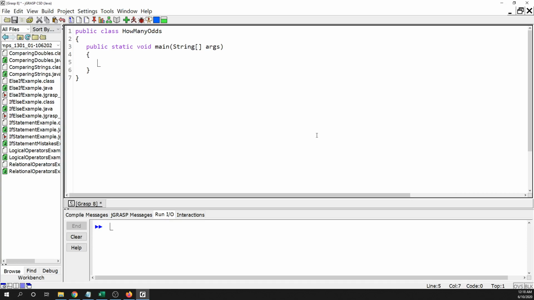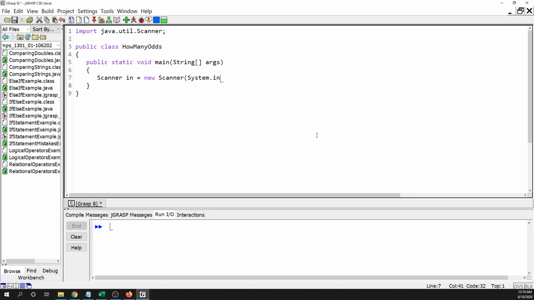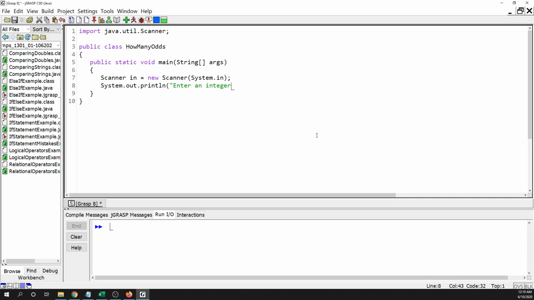Put in your class header, your main method header. I'm just going to use scanner to do this. So create a scanner object. And after you create your scanner object, then prompt the user, enter an integer. And then save it in the variable. Int first equals in dot nextInt.